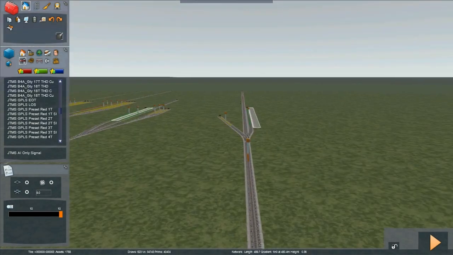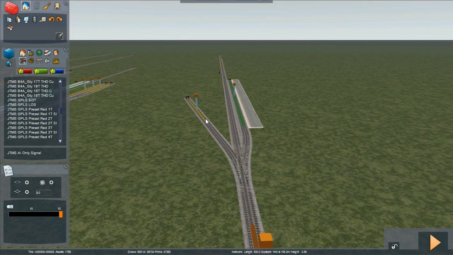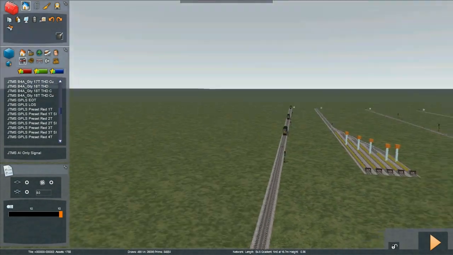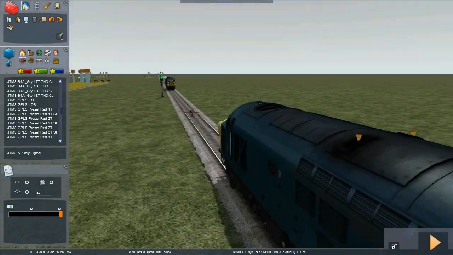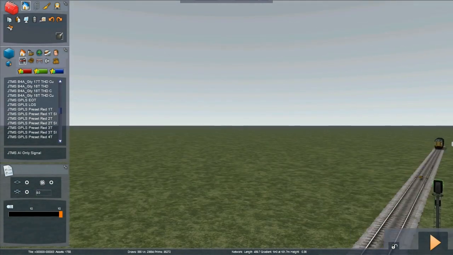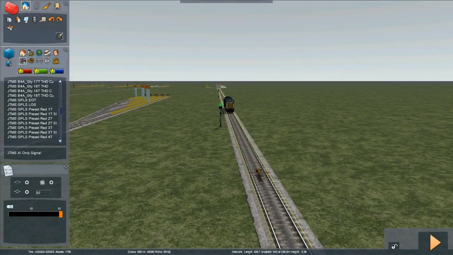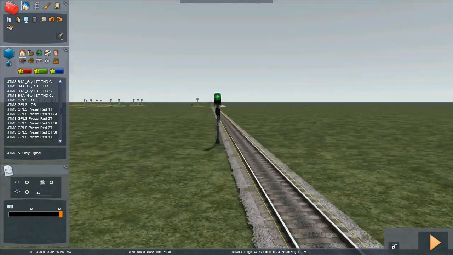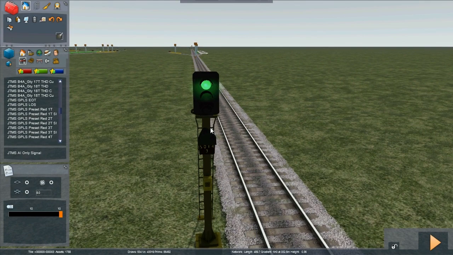Preset ground position light. Here we have a simple bay platform, main line and siding. We've got some three aspect signals on approach with some trains in those sections, and each one is fitted with AWS magnets. This signal here and this signal are auto signals. This signal here is a control signal.